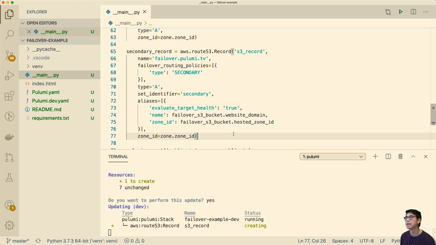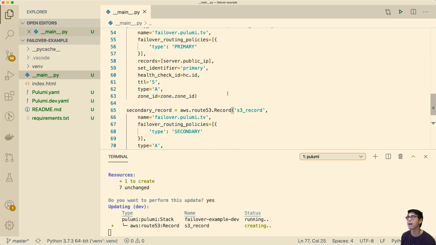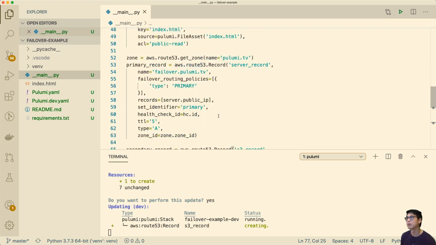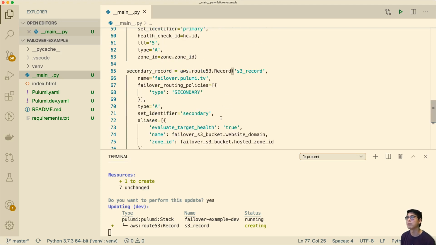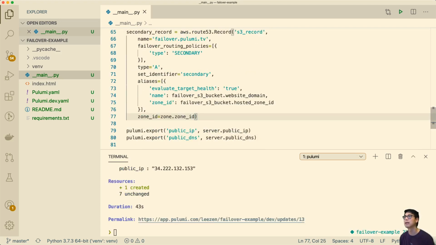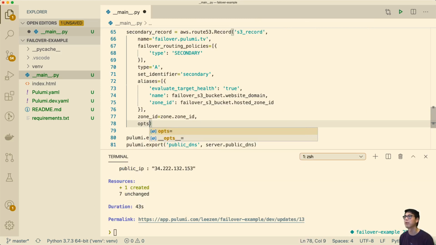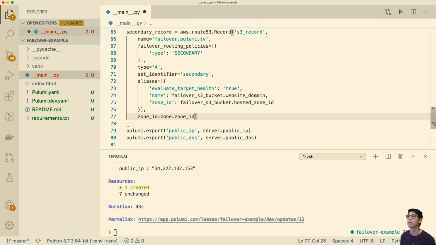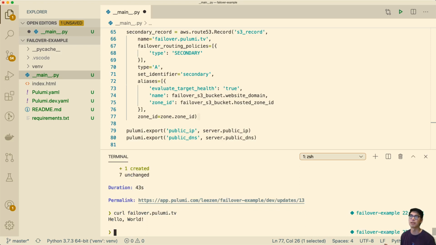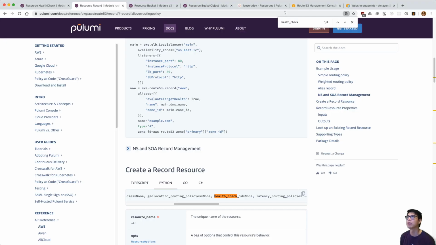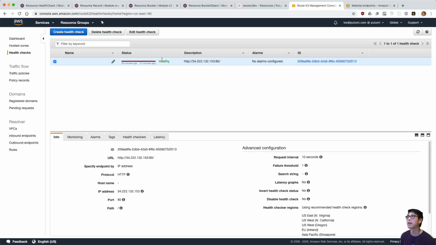So I should have actually, because I was making that change in the same change, like you can see this record didn't have a depends on this record. So the correct way to do this would have been to include an additional option here where I have opts, and then I would have included a depends on the other one. But okay, so we went through that, and so now if we curl failover.pulumi.tv, we should still get our Hello World website because it's succeeding, and we can actually go look at our health check in the Route 53 console, and you can see it's healthy.